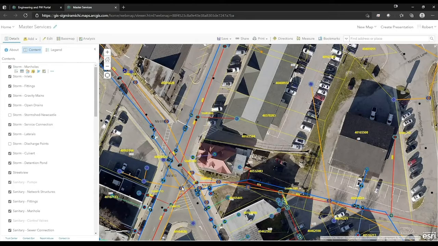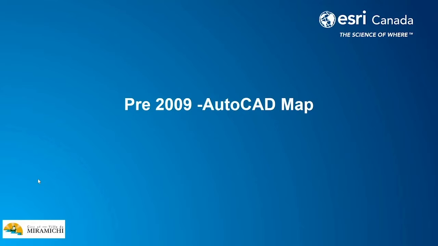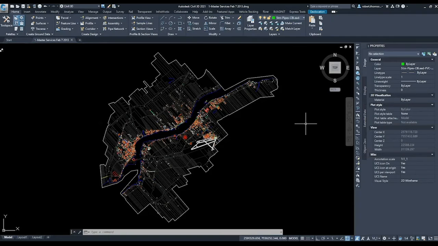Like I mentioned, I'm going to show you a quick history of this Master Services map from as far back as 2009, up to and including our conversion to ArcGIS Pro in the summer of 2020. Pre-2009, AutoCAD map. Let's go have a look.